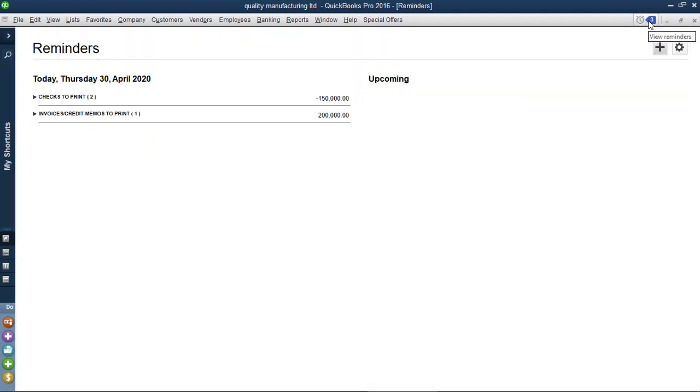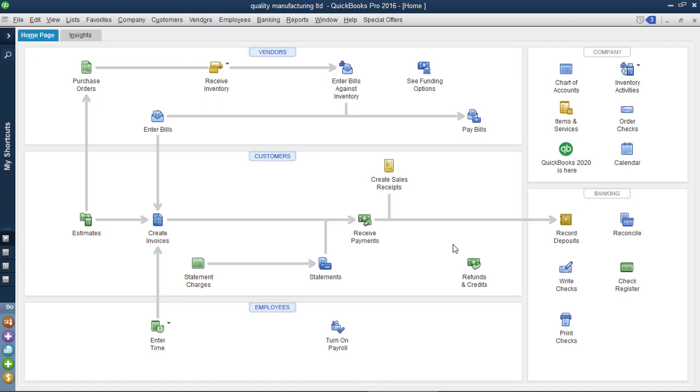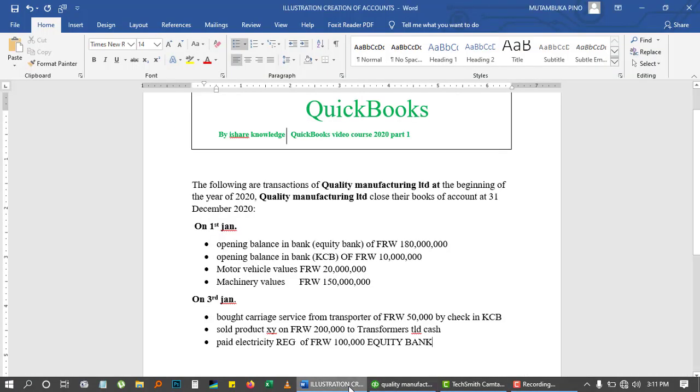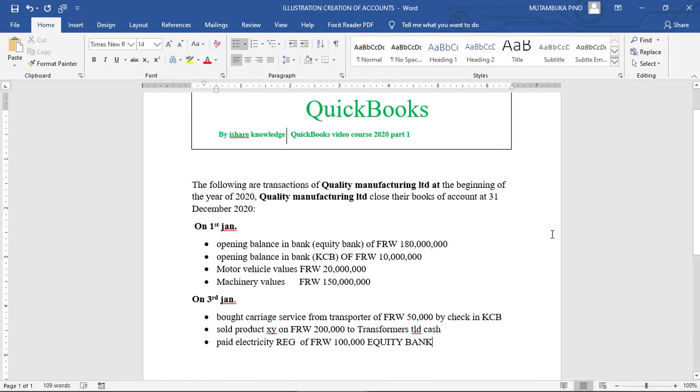As you see, the notification is telling you to print the check, the first check and this one, so you have to do that. As you can see, we can do this. You can record your daily transactions easily if you know how to differentiate an account, main account and sub account, and if you know how to pay a bill and to receive money in different ways, through cash or through bank.